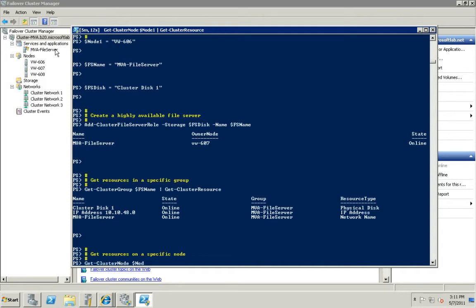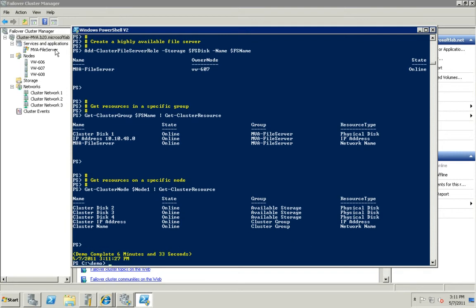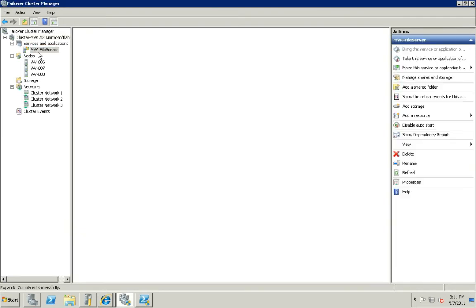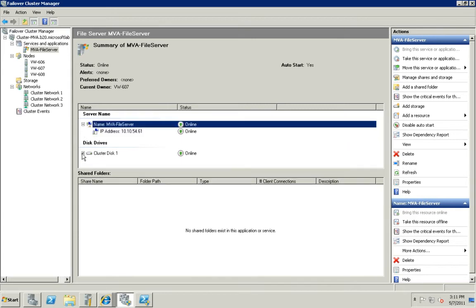Now let's get a few more resources on that specific node. Here again I'm going to use the variable, and I'm going to pipe the get cluster resources through the same commandlet. So I'm now saying that I want to get the cluster resources on this specific node. Here we get our list of resources, and as we go back over here, we can see that we have a similar list of resources.